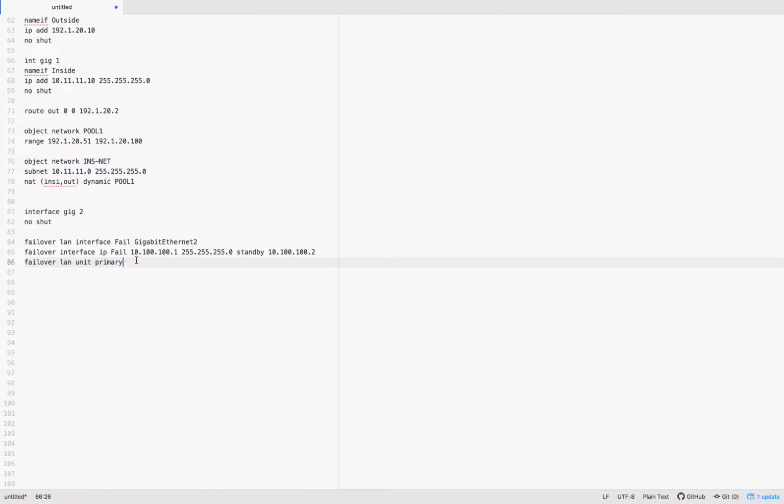So the next is failover LAN unit primary. You're making this the primary, which is ASA 1. Like I earlier said, primary just denotes the priority. And we can also put in a password so that the information between the devices is encrypted, right? And we explicitly call out failover here at the last. So this is the bootstrap configuration which I was talking about, right?